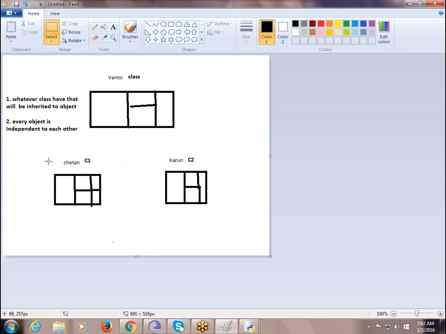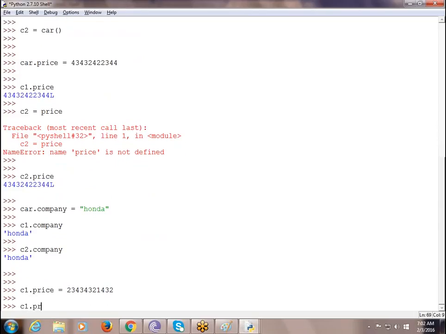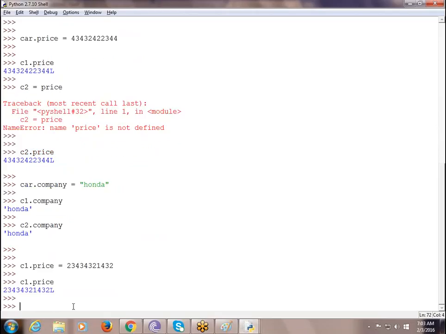Coming to the second one. Here C1 is something like Chetan. Chetan has changed his price, for example. Let us assume he has changed some price with respect to his wish. Now if I print C1.price, whether it will be 2, 3 or 4, 3, it will be 4, 3. So if Chetan has modified his car price, does this impact the car? If I print car.price, you know what it will give me? It's 2, 3.